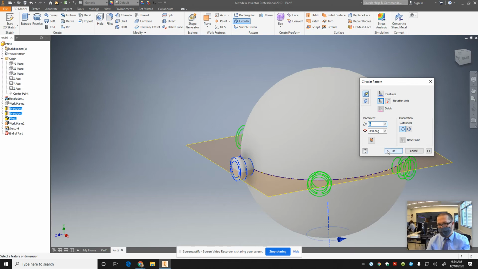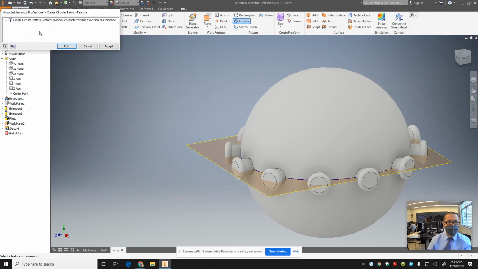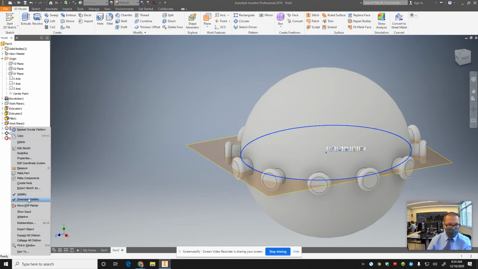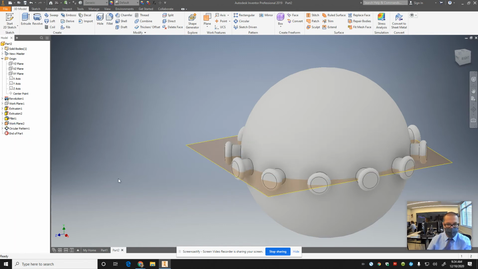So now I can do that, and I can add, I don't know, 12. That looks pretty good. And then there, oh, what is this? Errors. I'm going to hit accept anyways. Something about that sketch, that error in that sketch. I shouldn't have even made that sketch. You don't need that sketch. I deleted it. It's gone.